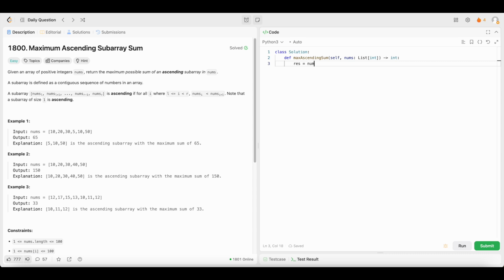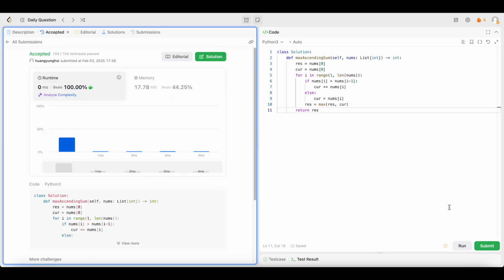We set the result and current value both to nums of 0, the value at the first index. Now we write the for loop for i in range 1 to the length of nums. If nums of i is greater than nums of i minus 1, the previous value, then we add nums of i to the current value. If that's not the case, then we reset the current value to the nums value at the current index. We update the result after each iteration, so the max of result and current, and we just return the result. See if it works.